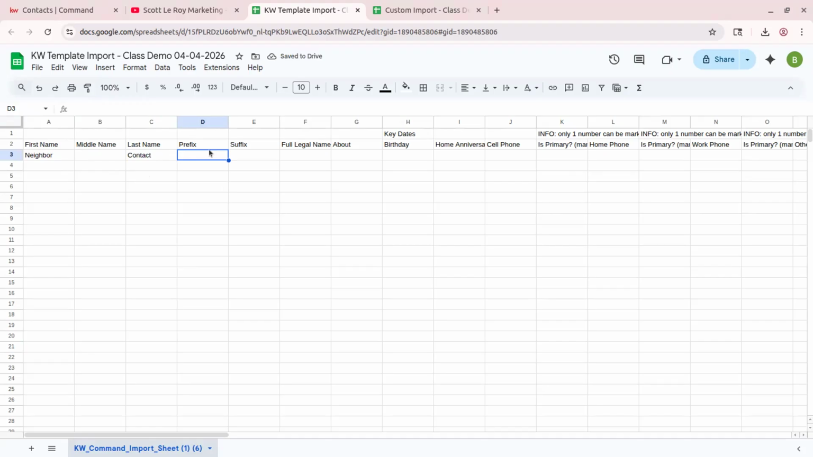And so you can just kind of keep filling this out. Prefix, suffix, full legal name, about your key dates. So you can enter the birthday and home anniversary in this file. I will say that it doesn't matter the number format you use. If you use dashes, if you use slashes, or whatever number format you use for dates, it will recognize it as a date. As long as it is a normally recognized date format, it should be totally fine to import like that.